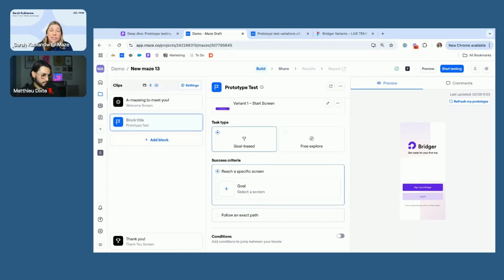What we'll see when we get to the results is that they're going to be tailored based on the type of task that we select here. For both options, you'll get user journey maps, heat maps, click data, recordings if you'd like, but for goal-based, you'll also get success metrics based on the goals that we have selected.